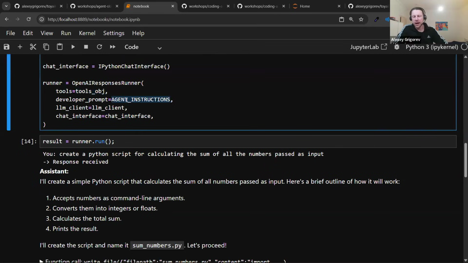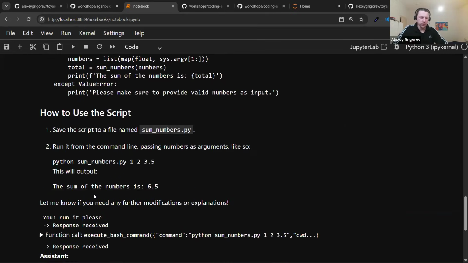But at the end, as I said, you can just migrate easily to Pydantic AI or anything you want. You just take these instructions, you take these tools, and then in Pydantic AI, you say, hey, I want to use OpenAI GPT-4o mini, and that's it. The rest will work in the same way.